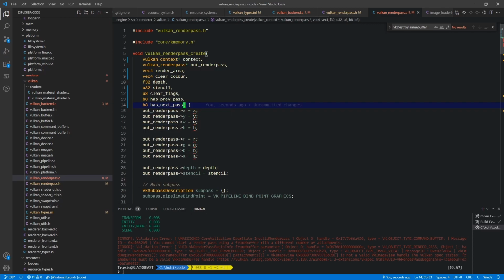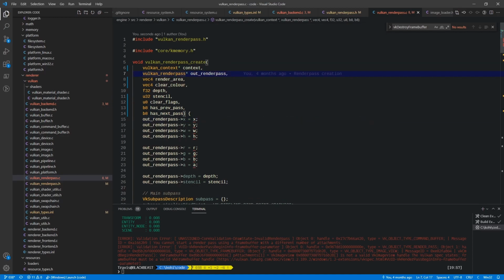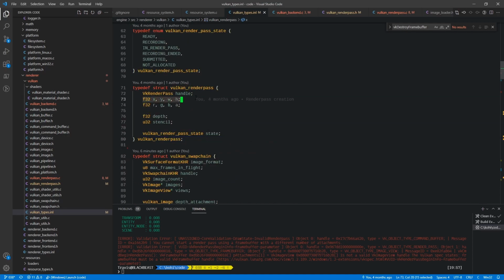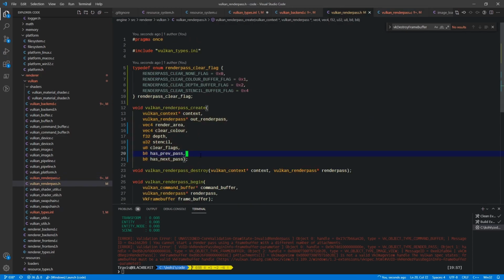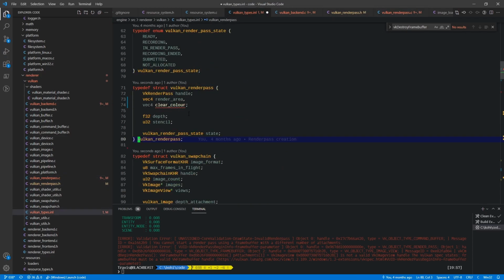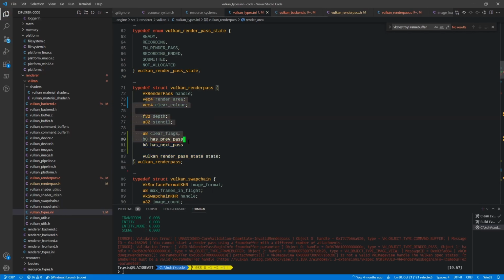And what we actually need to do is the render pass itself is actually going to need these same updates. So if we go to out render pass and the render pass type, we have here the X, Y, W and H, RGBA. We're going to replace those with render area and clear color respectively. Okay, and we're also going to store off the clear flags as well as these two flags as well. So let's go ahead to the type and we'll add these things here so that we can store that. Whoops, that should be a semicolon, not a comma. And again, these should be semicolons, not commas.